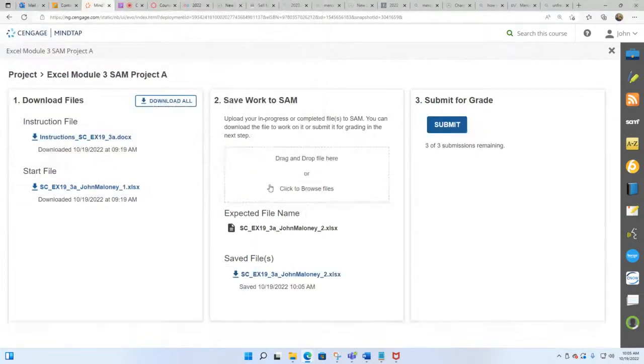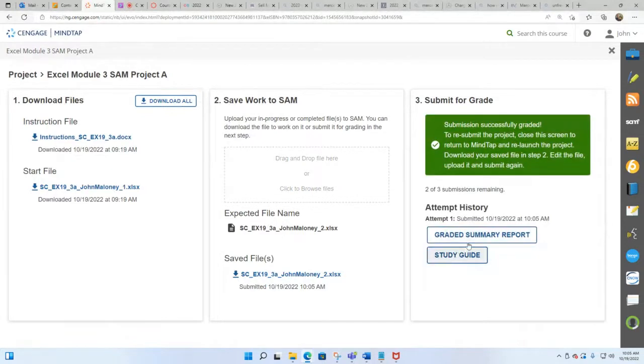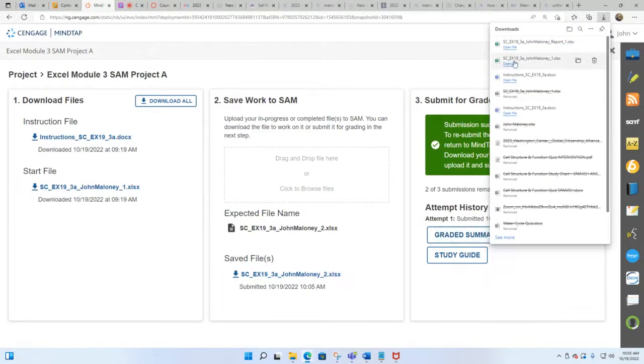Then open it. It's obviously going to want to compare the files. So the expected file name is the same as the saved file name. They should match up, and click submit. I hope I get a darn 50, because 50 would mean I've done everything right. So, graded summary report. Open the file.